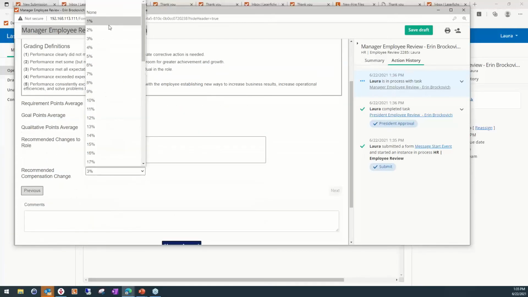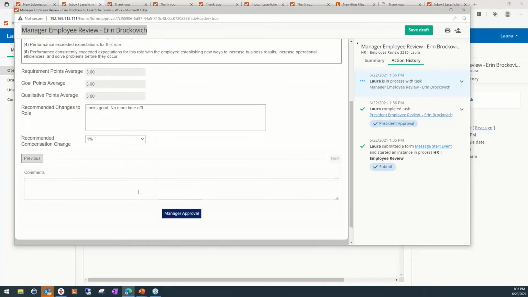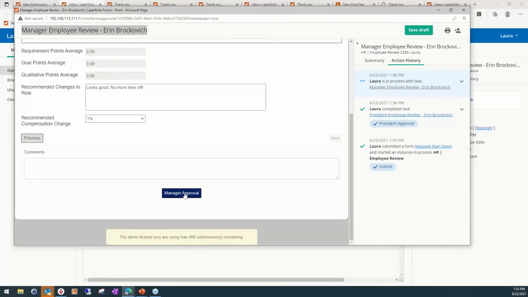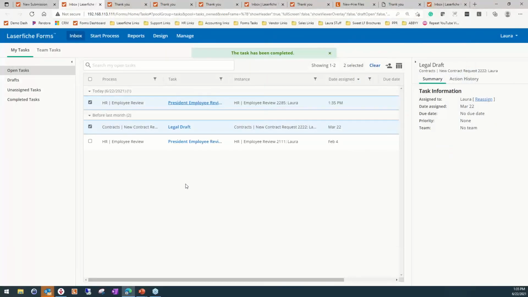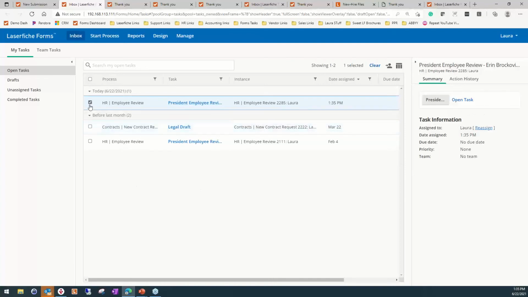So I actually just want to give her 1%. She was just hired hours ago. She doesn't need a 3% raise immediately. Go ahead and submit the manager approval. And again, from here, it can send a copy of the review to Erin, so she's got it in her email for her records. And it also stores a copy of it within her employee folder.